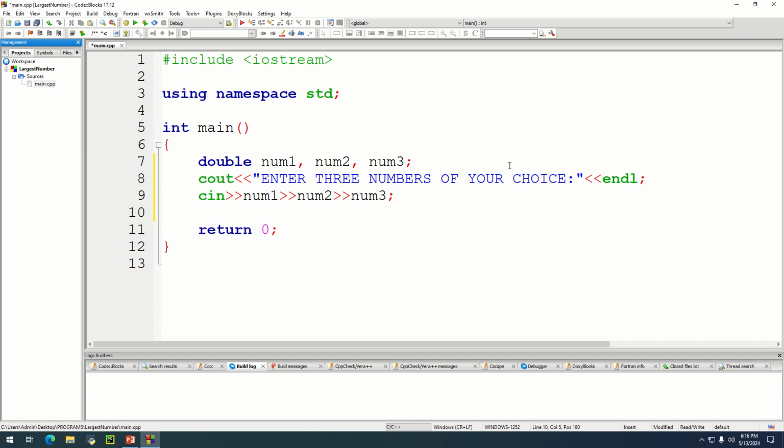Now let's check if num1 is the largest number. We're going to start with num1. So here I'll just put a comment. We're going to have something like: checking if num1 is the largest number from the three numbers. So this is just a comment explaining the next line of code.